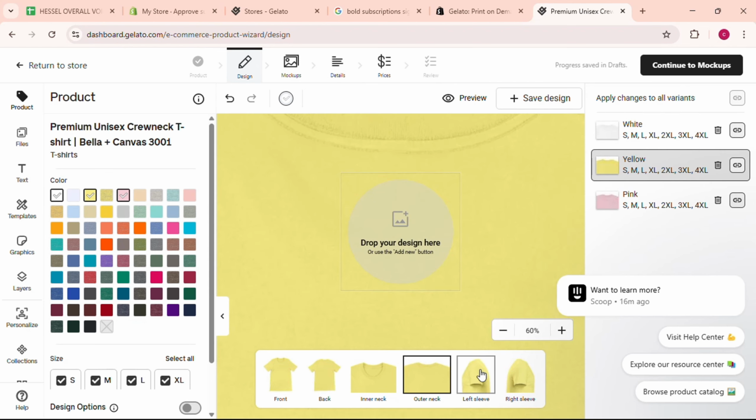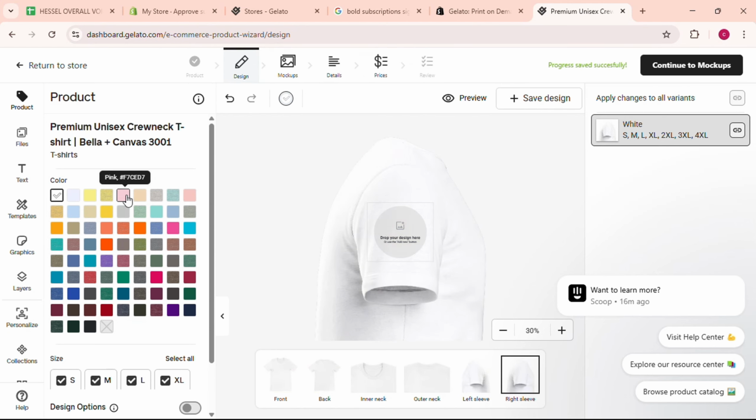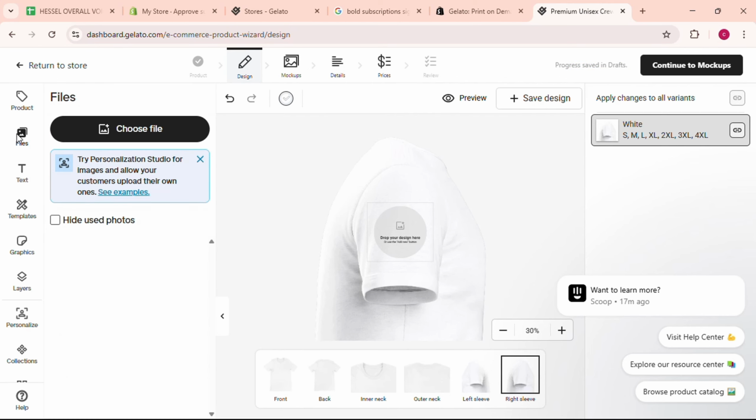Design best practices. Ensure high-resolution images for better print quality. Use simple and clean designs that appeal to your target audience. Experiment with different fonts and layouts for a unique touch.